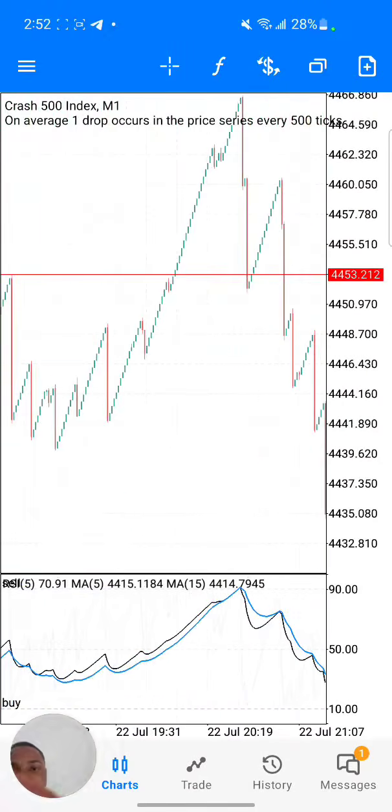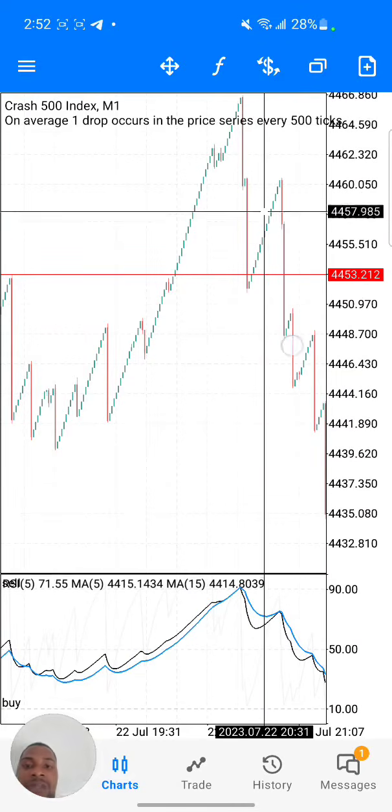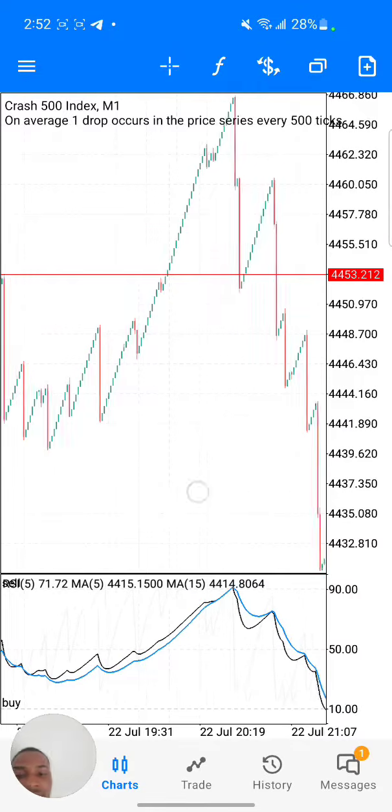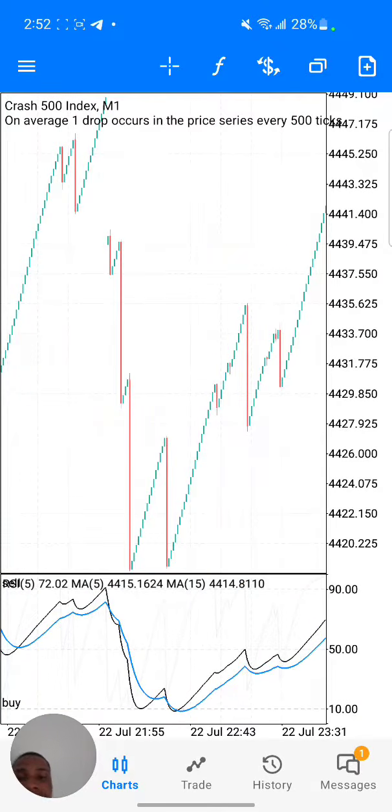Another beautiful example again is this one. As soon as price tapped into it here, what did it do? It spiked. Beautiful. Now, how do you buy? How do you buy with this strategy?